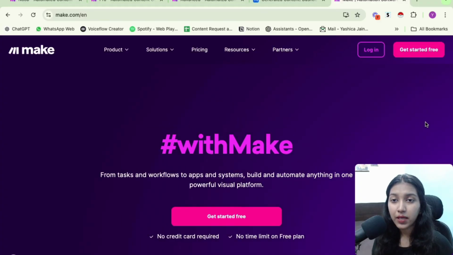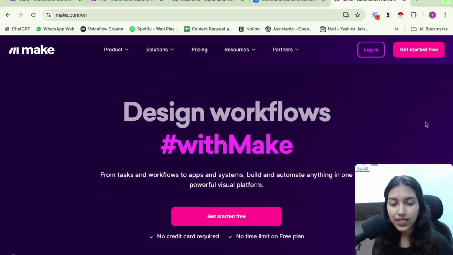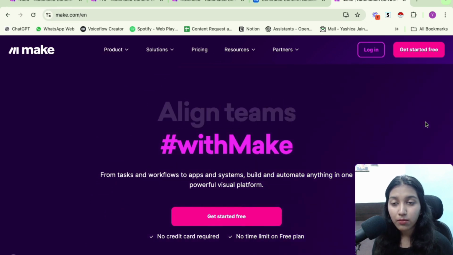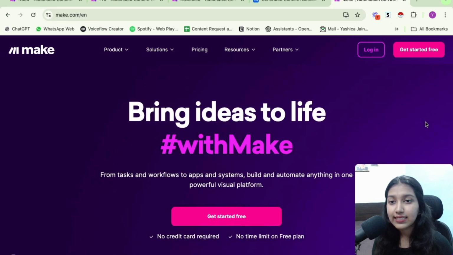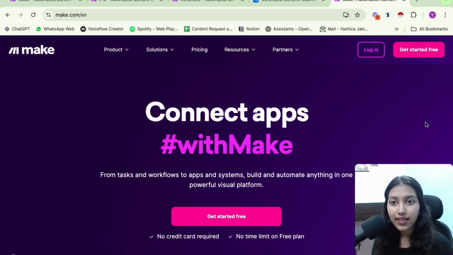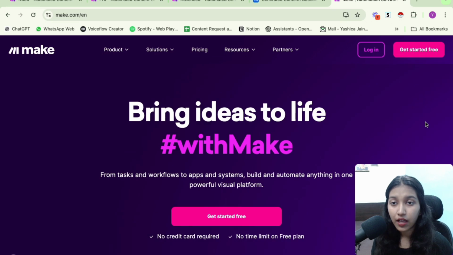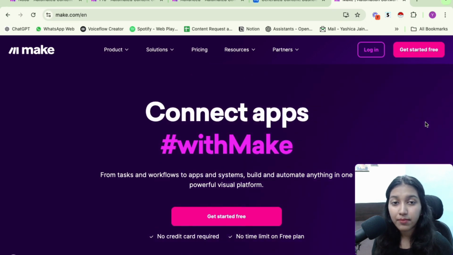Okay, so for the people that are wondering which software we're going to be using, we're going to be using Make.com. Make.com is a no-code automation software that will allow us to build this entire system without writing a single piece of code.